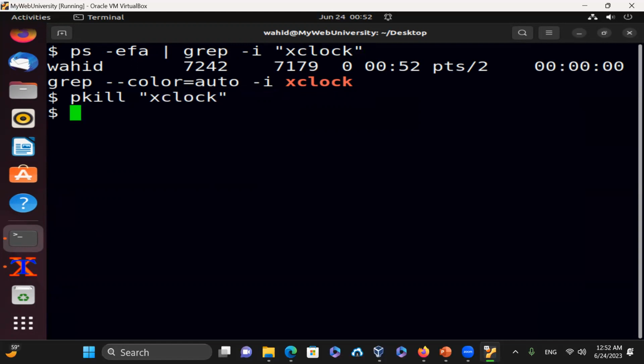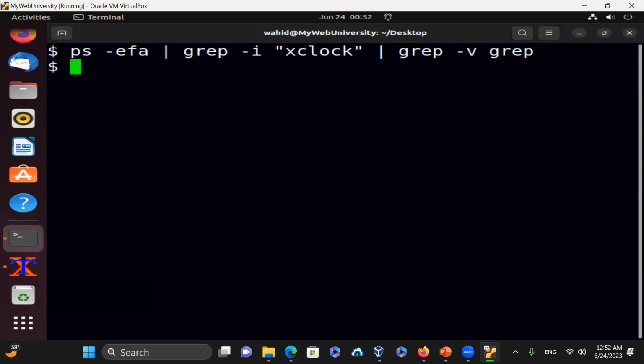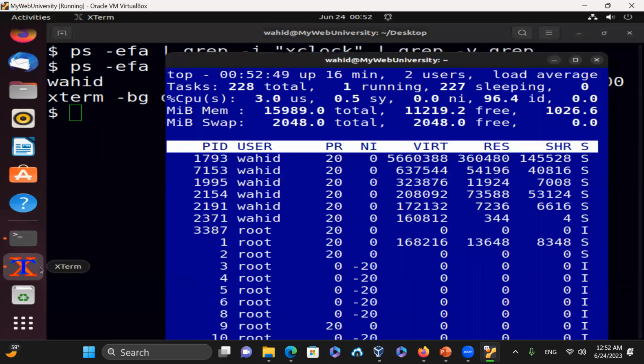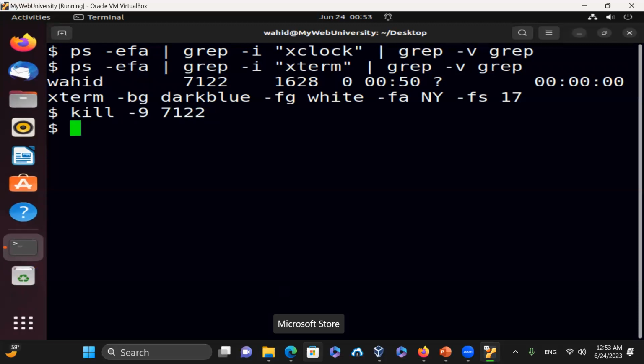I could just do that one, or actually, let me just see why this one, xclock, is there, and grep -v grep. So this does not actually show that xclock. Let's see if xterm is there or not. xterm should be there. And notice that xterm is the one that I opened, which is this one. So if I want to close that one, I could do a kill -9 and this number 7122. That's the process ID. I killed that one. So the other ones are already gone because I killed some of them.